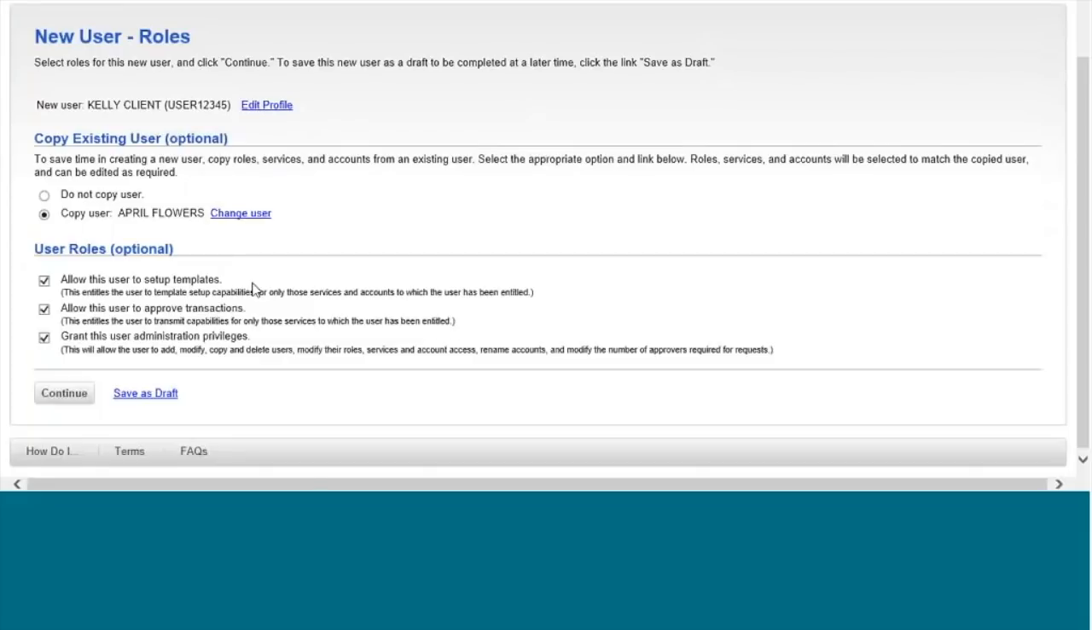Administrative privilege, that's the role to be an administrator within this application. It gives them the ability to add, modify, copy, delete users, modify their roles and services and account access, rename accounts, and also modify approval numbers that are needed to complete processes within the application.